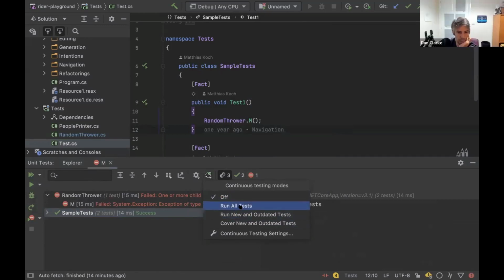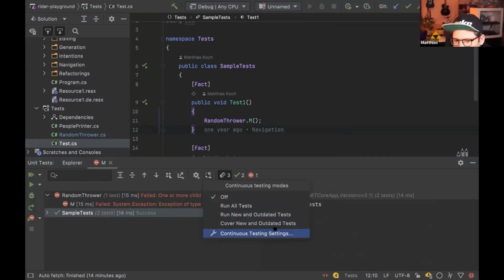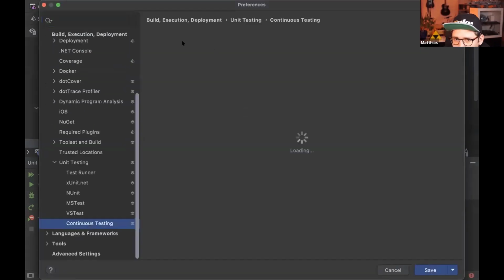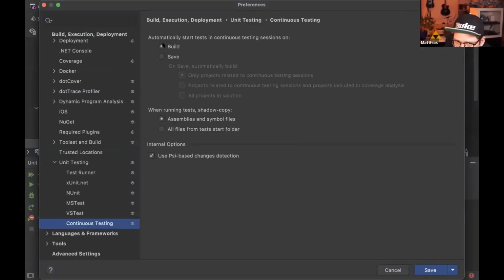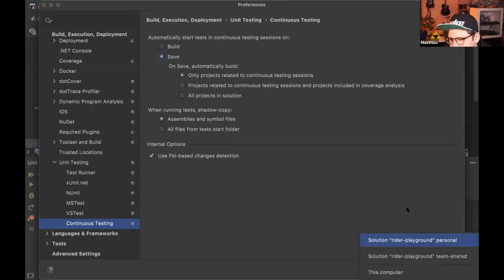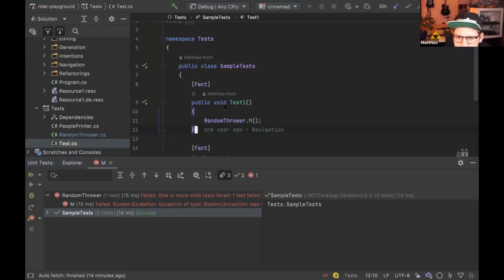So you can decide if you want to run all the tests or only the new and outdated ones and stuff like that. And you can also define if you want to trigger it with either the build command or save. And what happens then? So usually, if I use it, then probably on save. So let's save this setting.